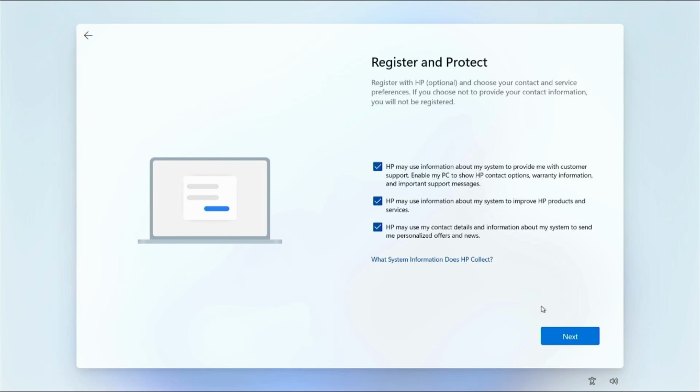Okay. Now I'm going to unselect all this stuff here from HP. I don't want them gathering system information. I don't need them using my contact details, so I'm going to uncheck those boxes and then click next.